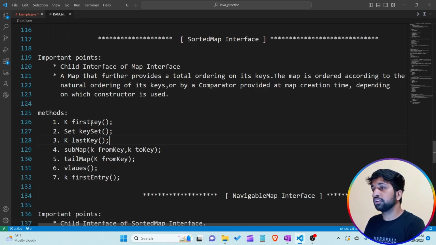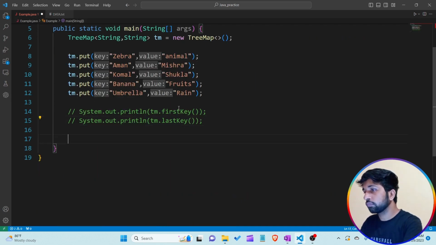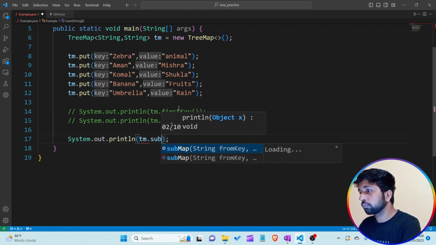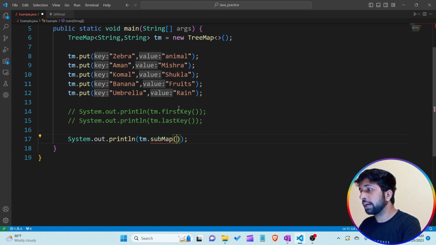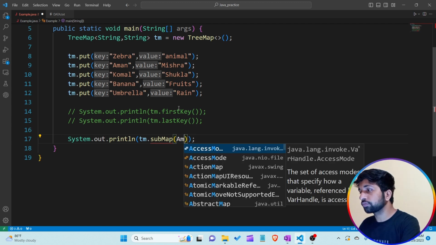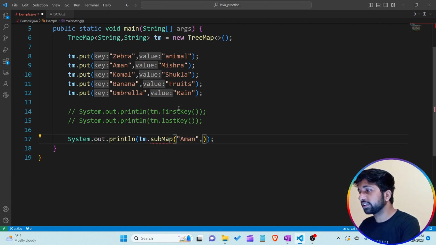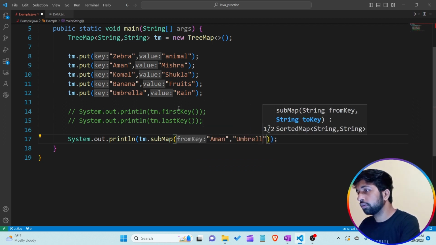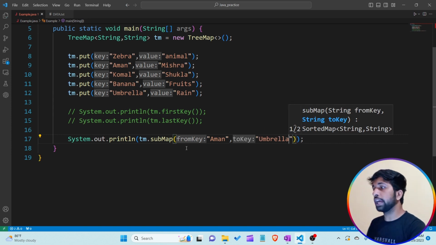Now talking about the other method, the subMap method. What is the meaning of the subMap method? In it we have to pass a from key and a to key. I'm just writing tm.subMap, and as arguments we have to pass two arguments, first a from and then a to. So I'm writing Aman as the key, from Aman as a key to umbrella. Understand? We have to pass two arguments: first is the from key, second is the to key.